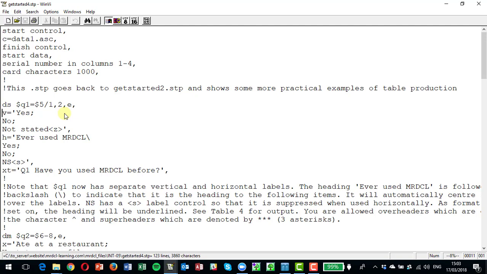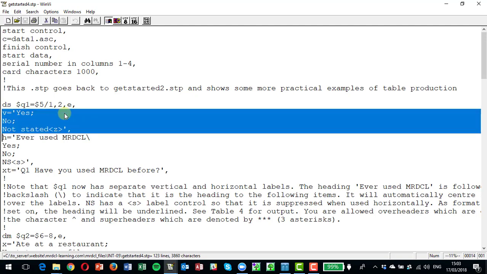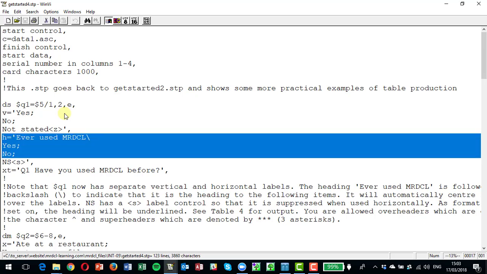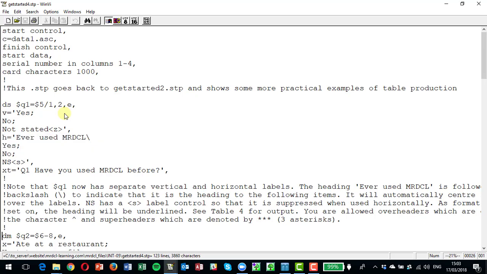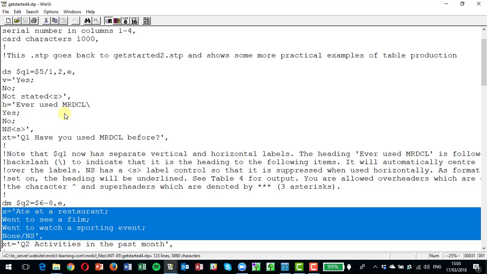The texts are broadly the same, but I've actually nominated here to have a separate set of labels when it's vertical and horizontal. Whereas when we get to question 2, you can see I've opted to have exactly the same labels regardless of whether it's tabulated vertically or horizontally, and that's what an X label does. It'll work whether it's tabulated either way. So typically you either have an X label or a V and an H label.